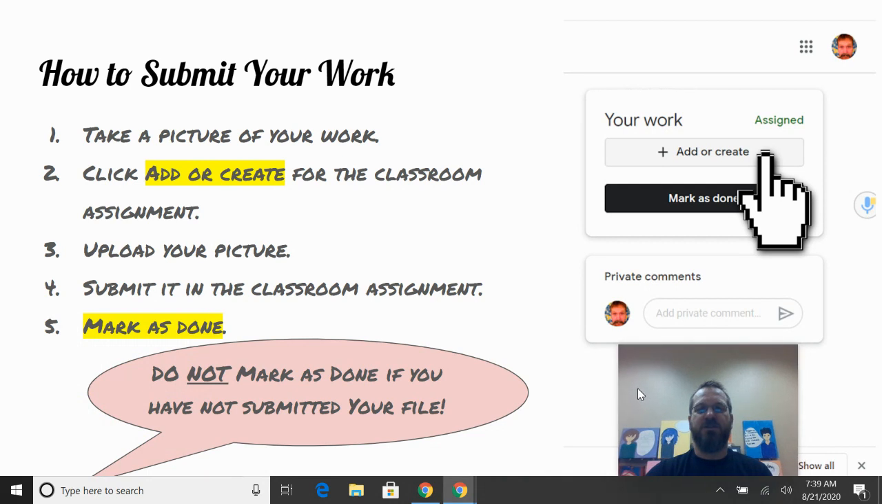All right, so this has been up since day 1. It's just showing you how to submit your work. I'm still having some students having difficulty submitting your work. What you're going to do is click on that assignment. You're going to see add or create, this button right here. When you click on that, a drop-down menu is going to come down. You're going to click on that little paperclip icon that says file, then you're going to upload your picture to that assignment.